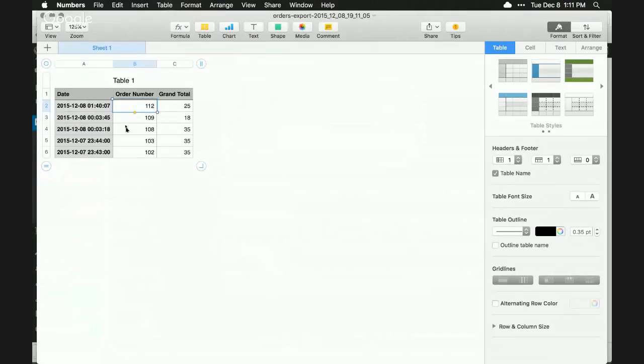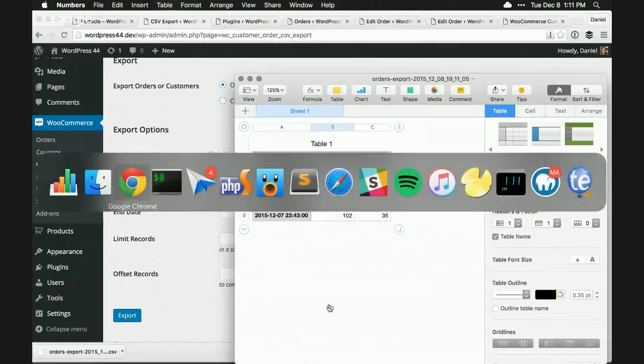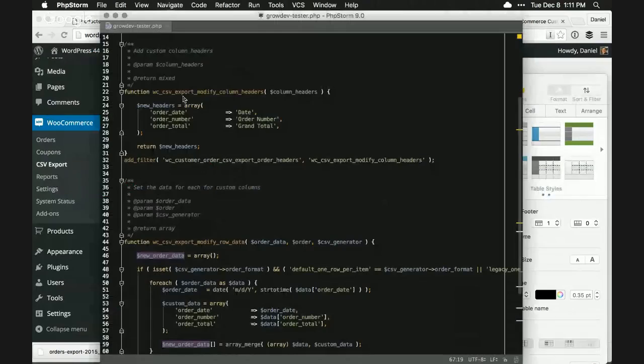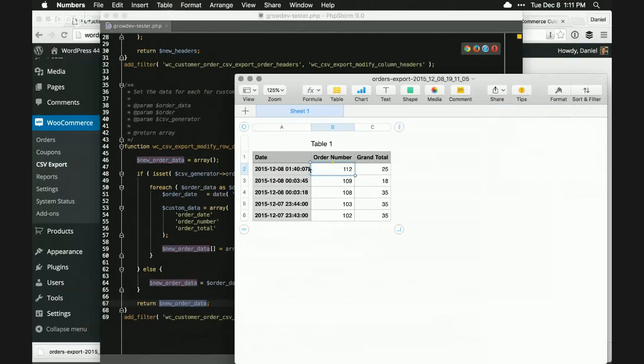Okay, so we get 5 rows, 6 total, including the header. The header has been modified to what we expect it to be. Let's switch over to code. We expected order date, order number, order total, and then the corresponding data. And we got order date, order number, and total, and then the data for each one of them.